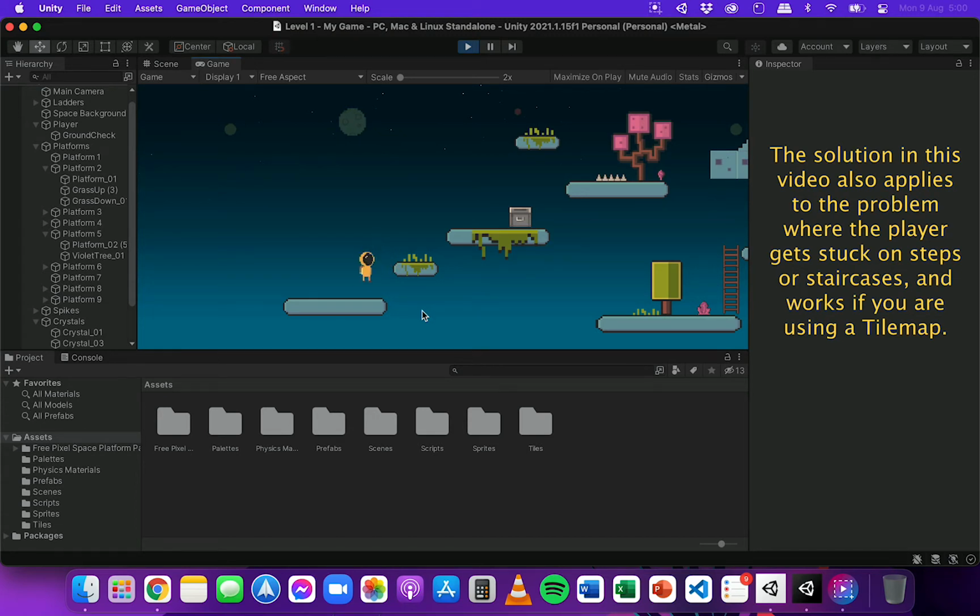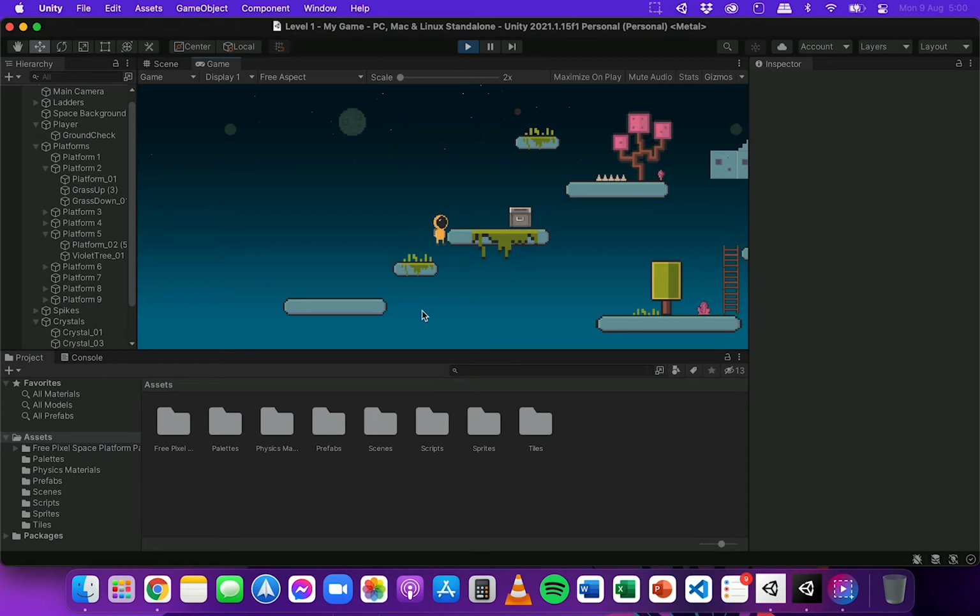So you can see here I am jumping, and when I get close to the edge of the platform and I'm holding down the right key when I jump as well, I'm basically getting stuck on that left edge of the platform. And yeah, it's quite annoying. So what we're going to look at in this video is how to fix that problem.